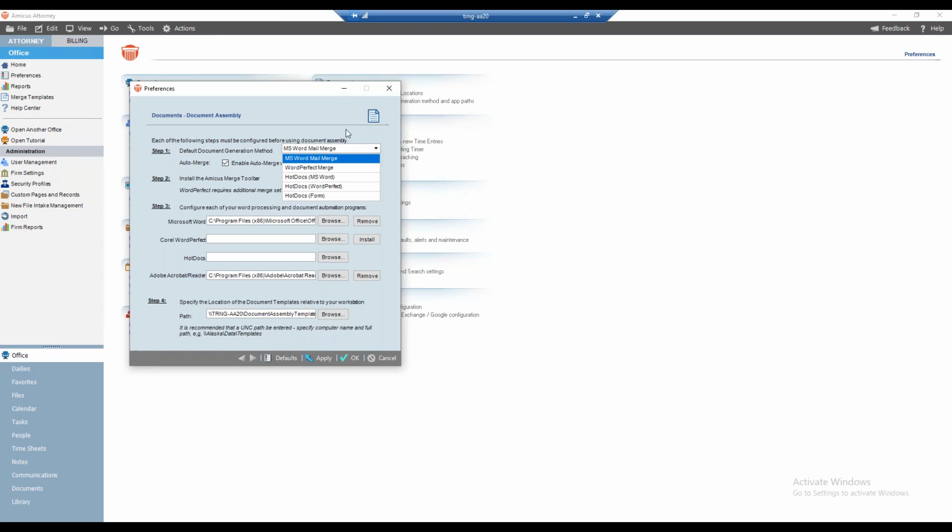So what this setting here actually does is this determines which format any new templates that we might create will be created within. So if we use Microsoft Word in our office on a regular basis, the odds are good that I should select MS Word Mail Merge here. That way any new document assembly templates that I create will be Microsoft Word format. And of course, if we have both Word and WordPerfect installed, we can create either type of template, as long as the configuration has been completed.